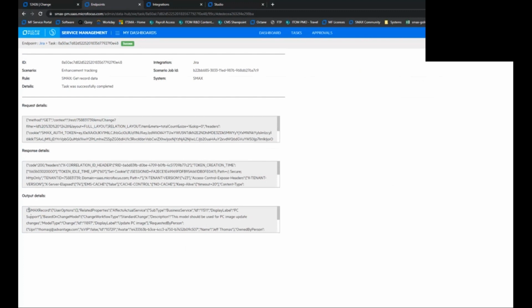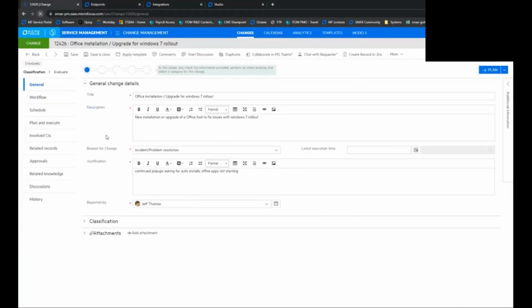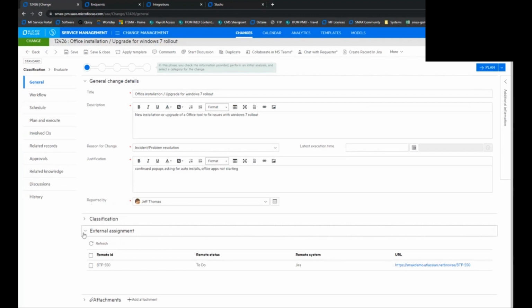In the output section, you may remember you can define your object and then your keys, your parameters, which you then use in other steps. This is all documented here, which will then help you also to debug in case of errors. But now you see this integration successfully run. Let's go to the change. Let's do a screen refresh. And you see now here is an external assignment tab where the Jira ID is tracked. You can then click here.